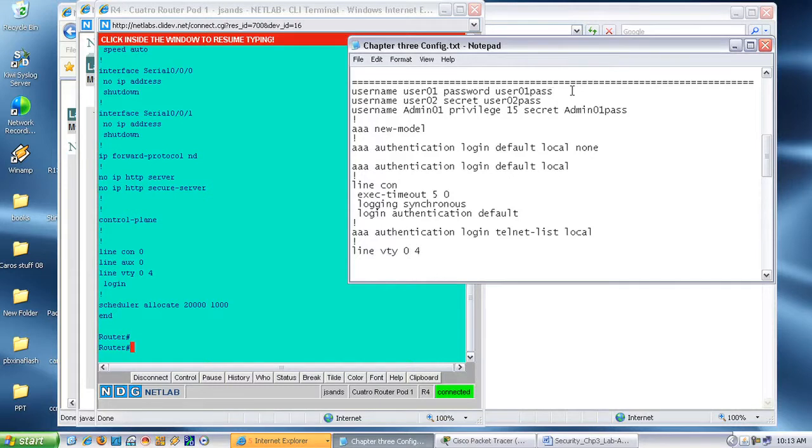To protect us against that, we could use the second type of command. In this second command, you can see again we use username followed by the name of the user, in this case user02, followed by the command secret. Secret basically enables us to encrypt the password when it's stored in the configuration file. So if someone does gain access, they will not actually see our password. They will see an encrypted version of our password.